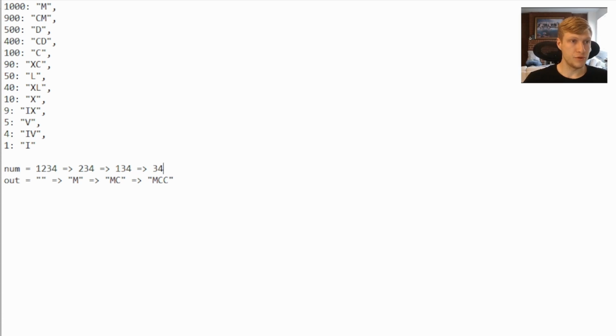Now our number is less than 100, so we're going to move to 90. Our number is less than 90, so we move to 50. Our number is less than 50, so we go to 40. Our number is less than 40, so we go to 10. Our number is greater than 10, so now we have to subtract off 10. And when we subtract off 10, we add it to our Roman numeral. Our number is still greater than 10, so we're going to do it again. Once again, our number is still greater than 10. One more time. Now our number is less than 10, so we move to 9.